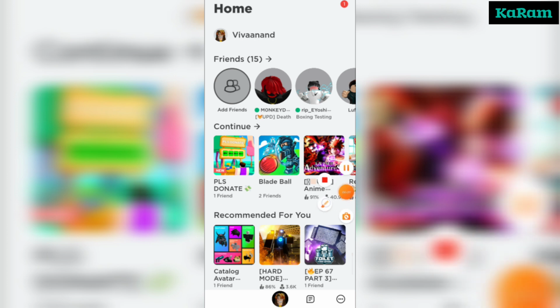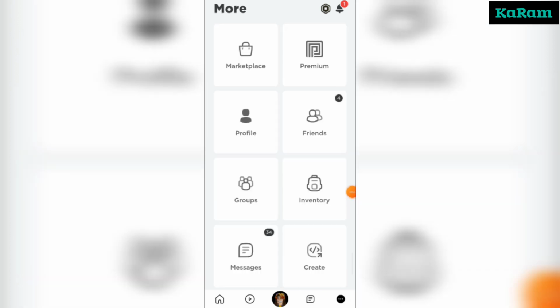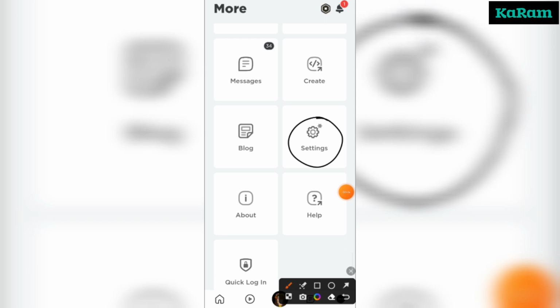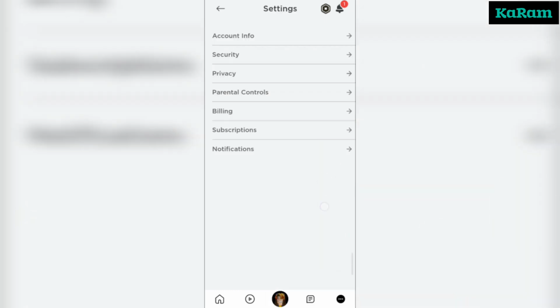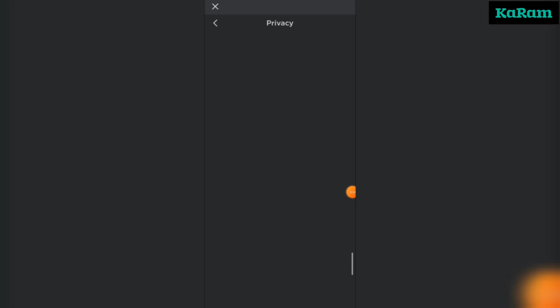So what you need to do, you just need to tap on this three dot, tap on it. Now tap on settings, tap on it. Now I just need to go to privacy, tap on it.